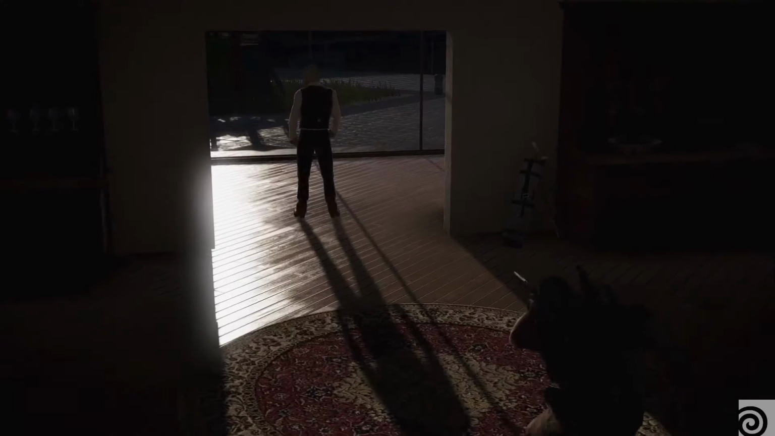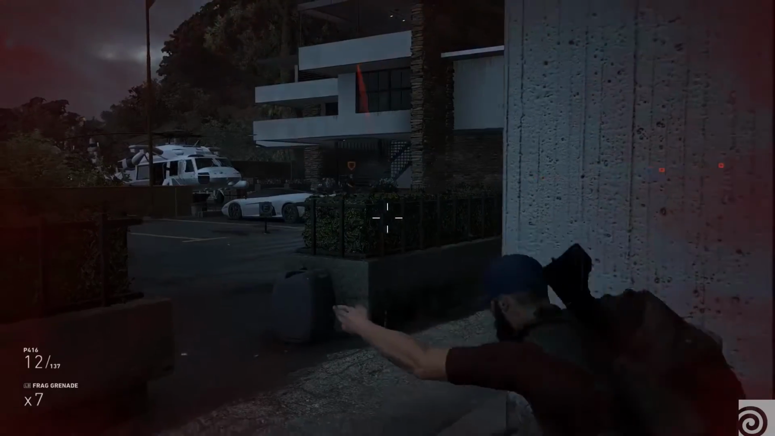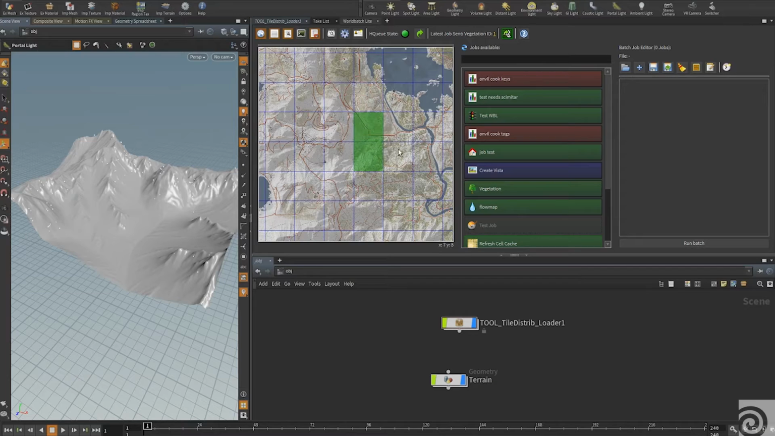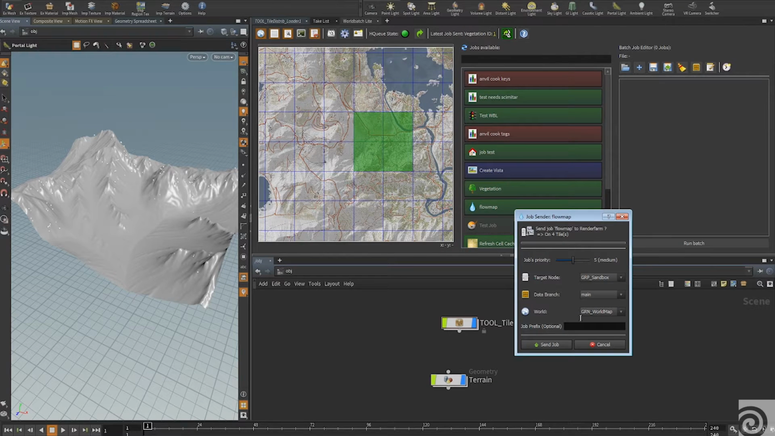Ghost Recon is the largest action-adventure game ever created at Ubisoft. At its core, it's a shooter game. So we're done here, correct? Negative. On Ghost Recon Wildlands, we decided to extend the scope of what we were doing with Houdini.